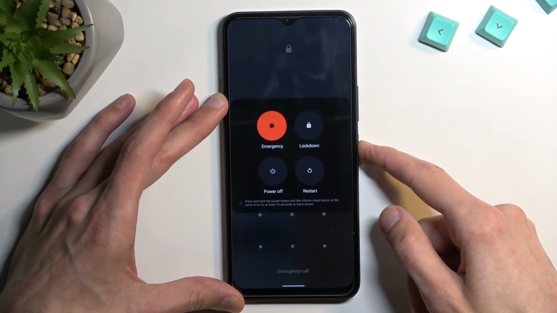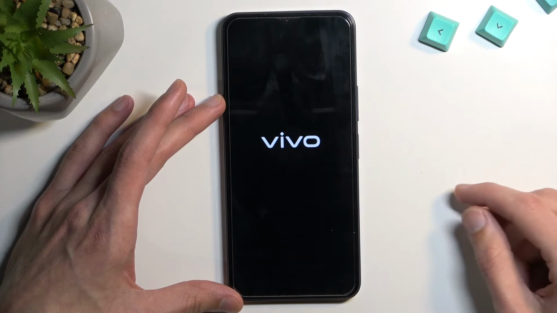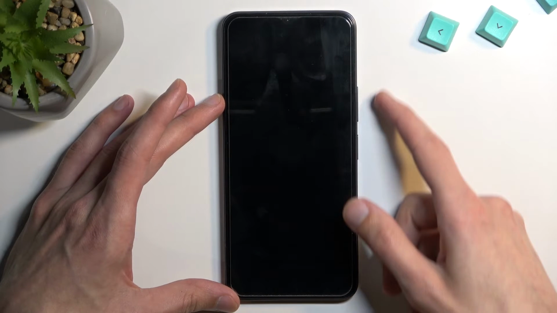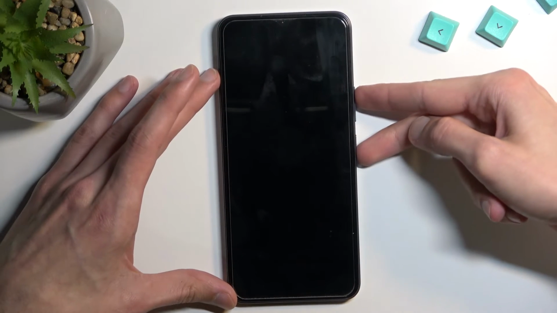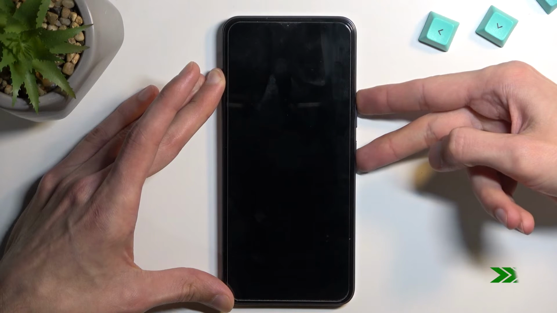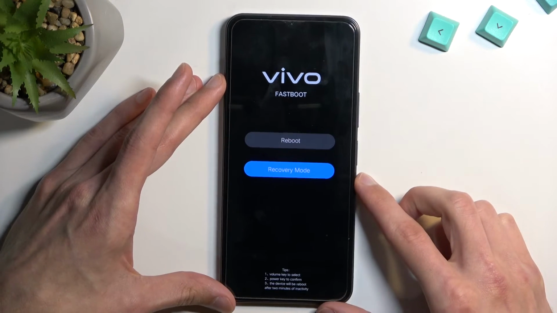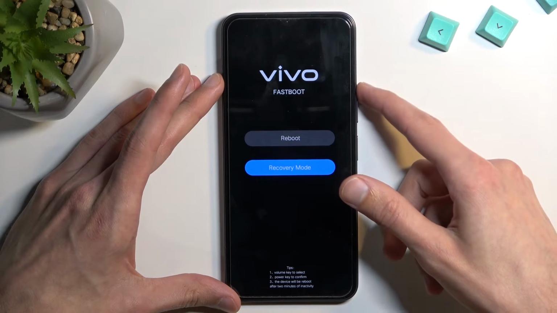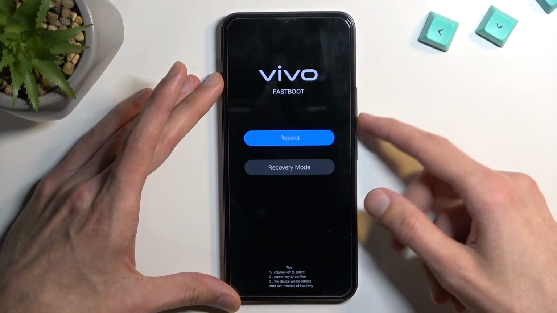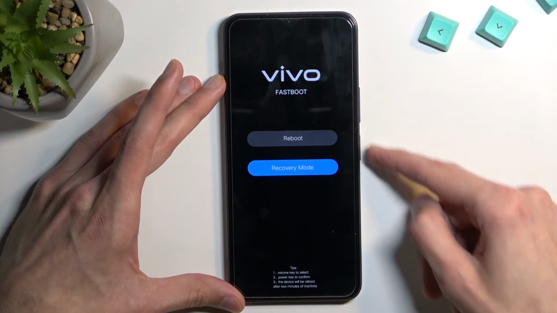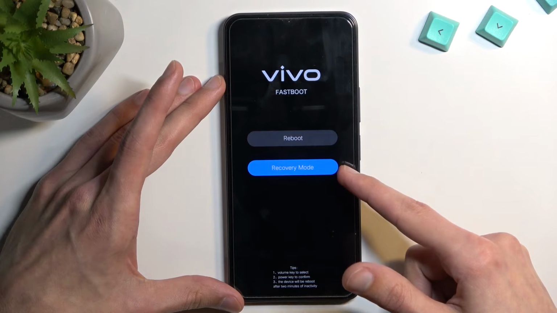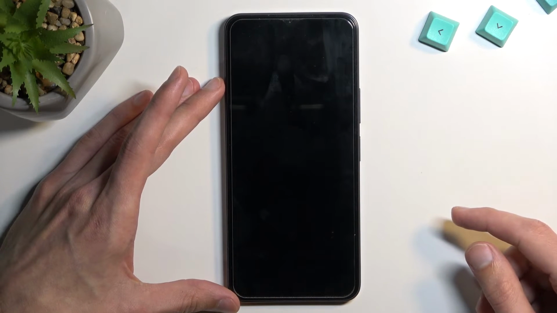So we want to power off the device: hold power, select power off, and once the phone turns off, hold the power key and volume up at the same time. As you can see, this boots us into fastboot mode. So from here, using the volume keys, you want to select recovery mode, which I did by mistake when I let go of the key. So there we go. Make sure it's selected in blue, then press the power key to confirm it.